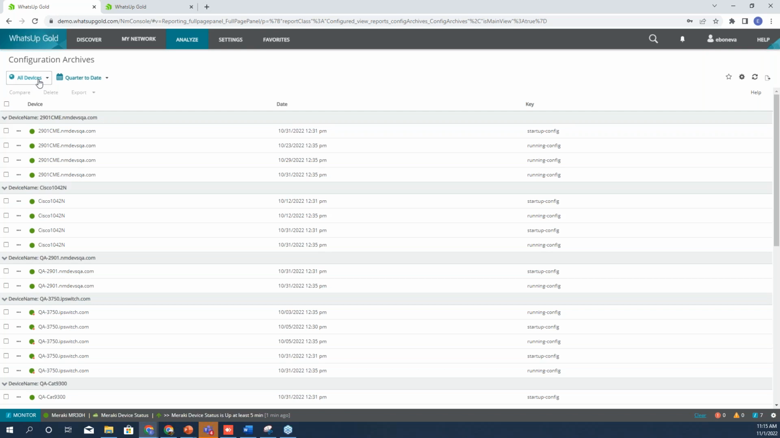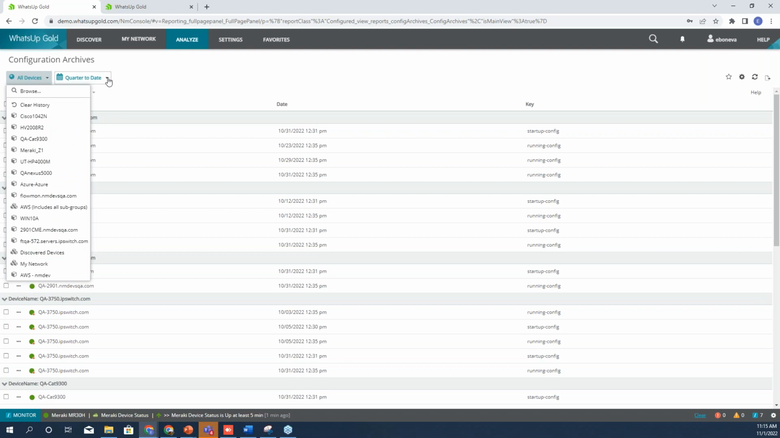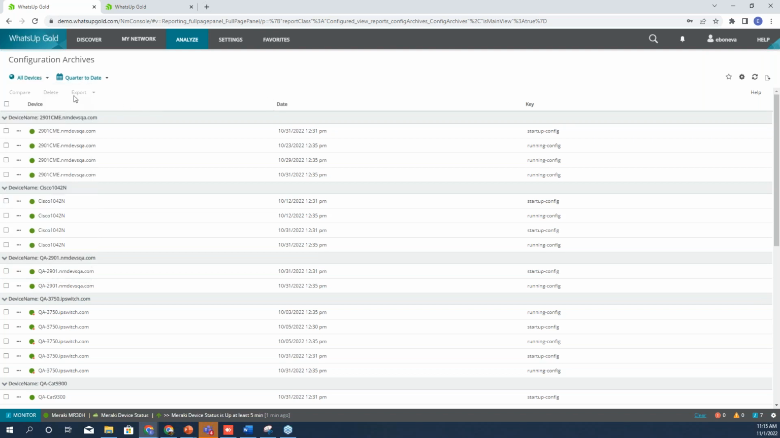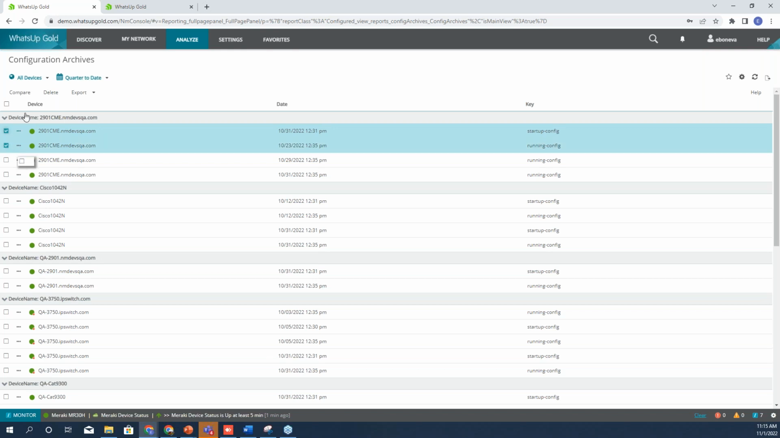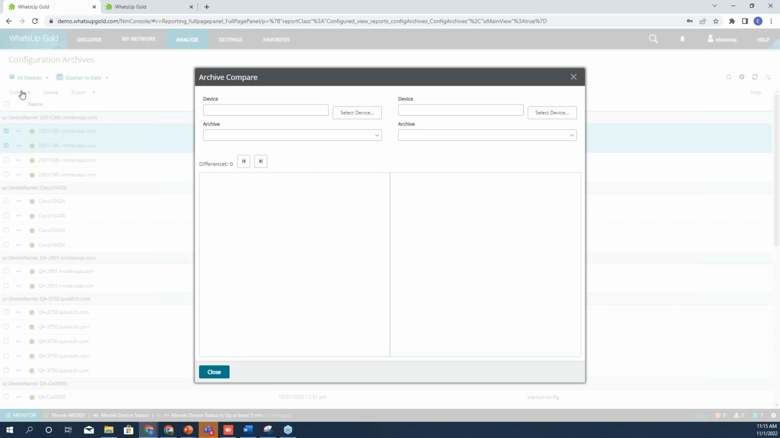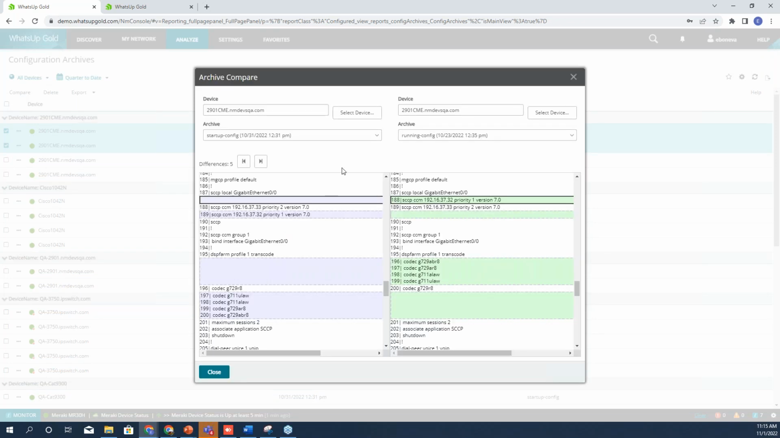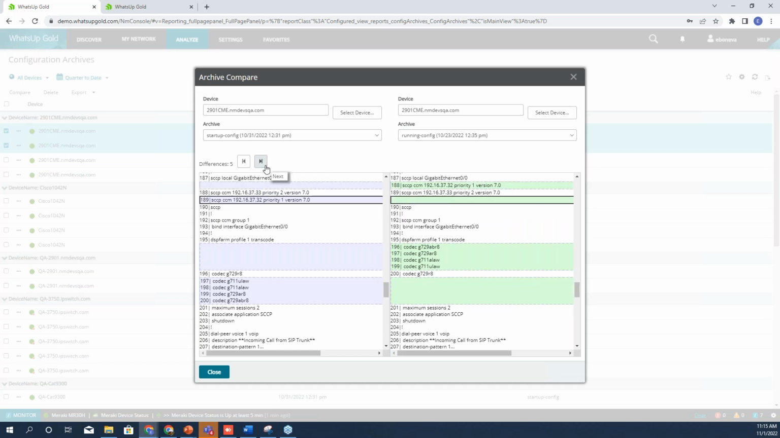So all your switches and routers, basically firewalls also. You can also try to filter in order to be fast and search which exact archive you need. If I select two archives, I can directly compare, and WhatsUp Gold will give me the information about what the differences are and where exactly they are between my two archives.